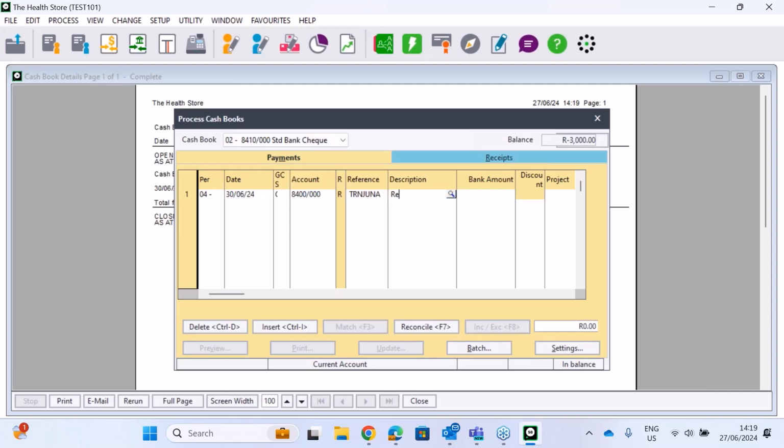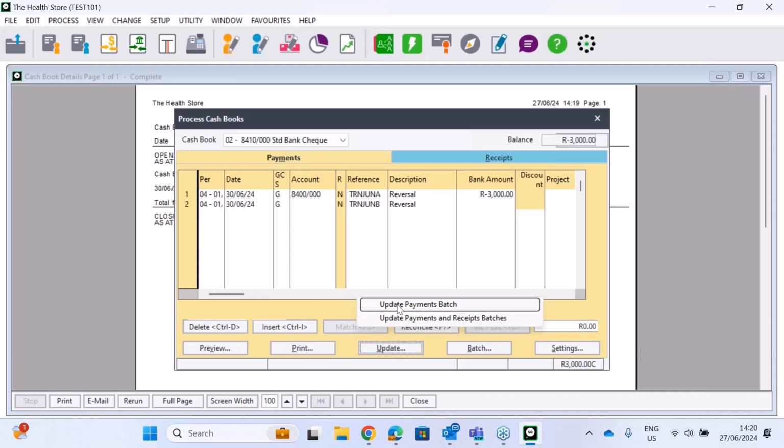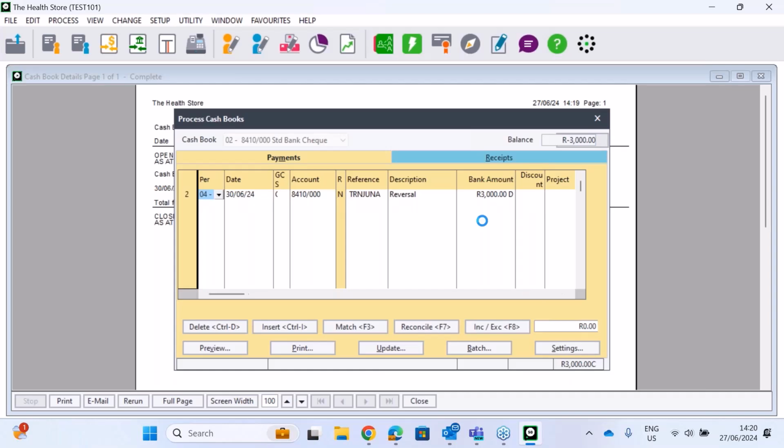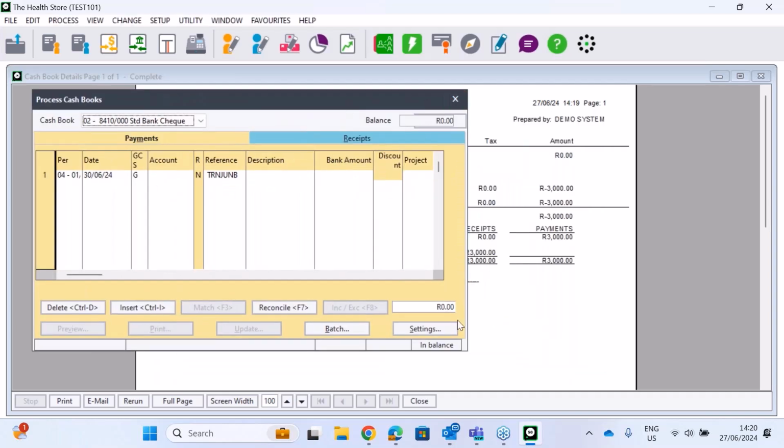And here I can actually say reversal. And here I'm going to put negative 3,000 because I want to reverse this out, because I need my bank recon to balance. Click on update. And I can update accordingly.